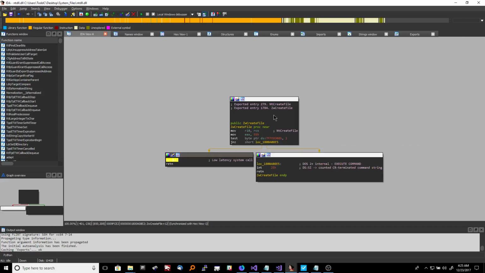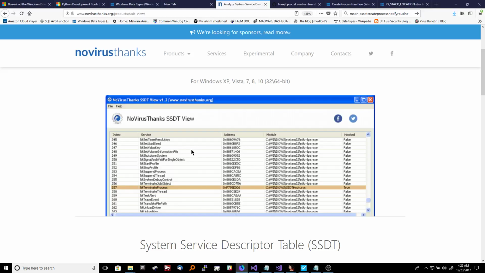Then what the kernel mode function does is it looks up, it says, hey, let's go and look at this SSDT. What's 257? 257 is NtTerminateProcess. And then it goes ahead and calls the actual kernel function, which does all the heavy lifting and the main work for the operating system to perform this function with the computer.